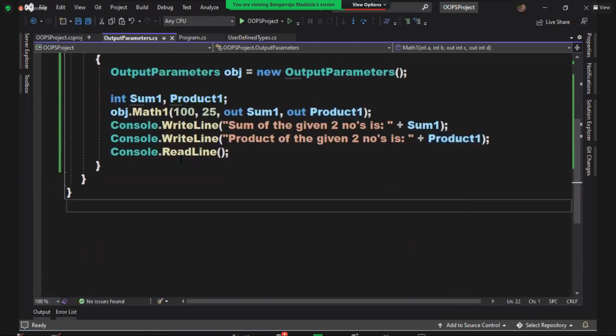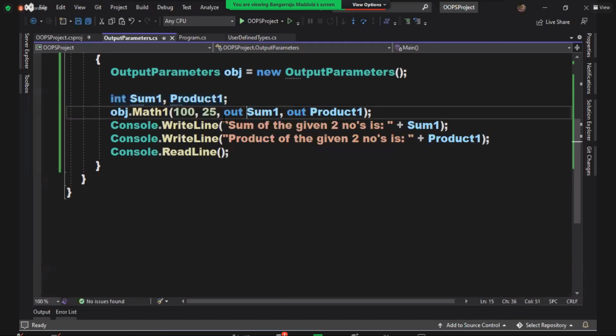Let's see. To capture the two results, we declare two variables here. Why? Because two results will come. We need variables here. Otherwise, where will the value sit now? To capture them, the two variables are declared. Okay. You declared here and you have used them here.